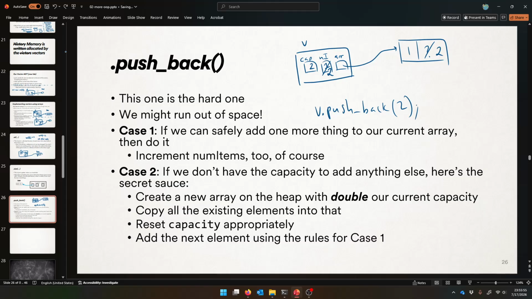So if we try next to say v.pushback(3), if we try that, then we're going to run into trouble because capacity is not bigger than num items. They're equal. So if we don't have capacity, and we don't right now, here is the secret. Here's what you must do.